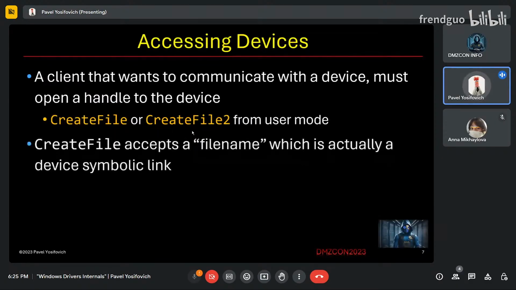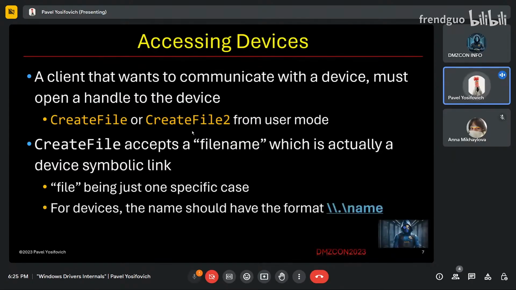And the file name, which is the first parameter to CreateFile, is not really a file name. It's actually a symbolic link. And a symbolic link is kind of like a shortcut that points to a different device, some kind of device that we're interested in. And in order for the parser to understand that we're talking about a custom device and not really the file system, because the file system does get a special treatment by the CreateFile API, we need to prefix the name with two backslashes, a dot and a backslash, and then provide a symbolic link name.